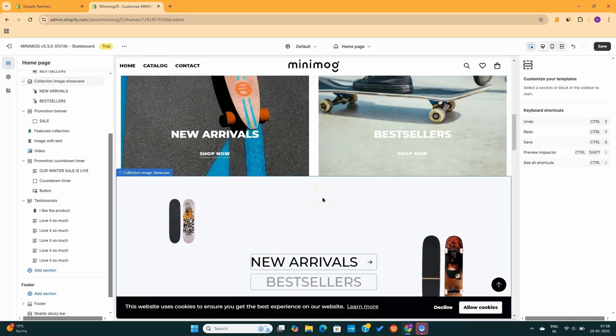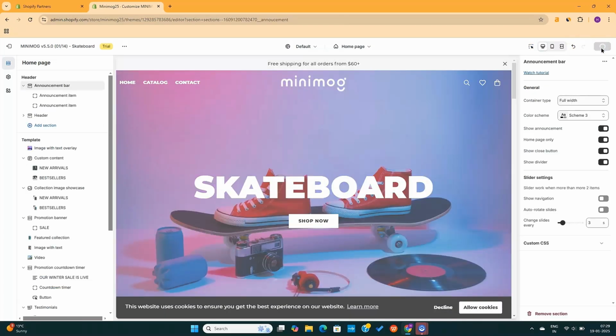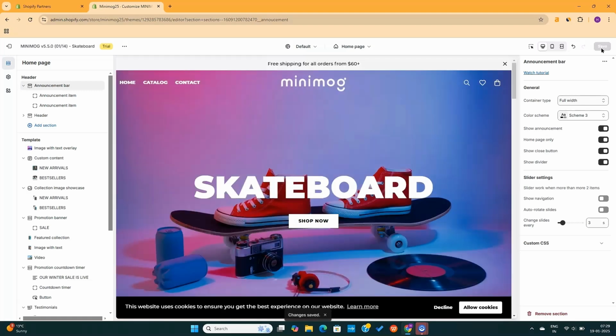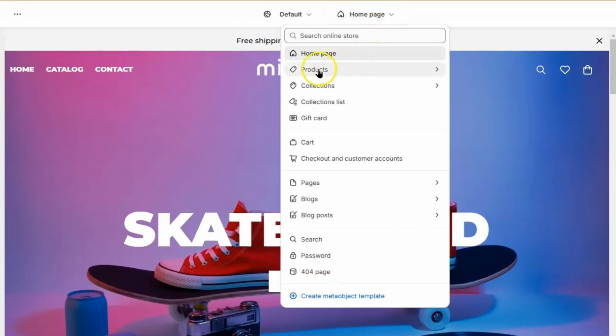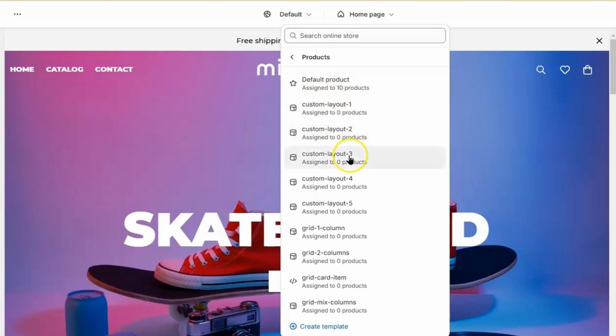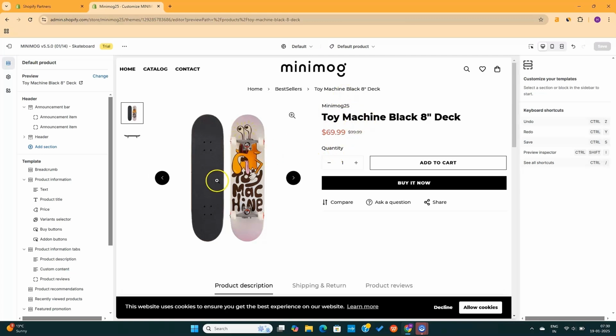Alright, our homepage design is finally complete. Now I will click on this Save button at the top right to save all the changes we've made so far. Next, I will go to the drop-down and then go to Products. Here, you'll see all the product page templates. I will go to the default template. This is the template that is assigned to all of the store products.